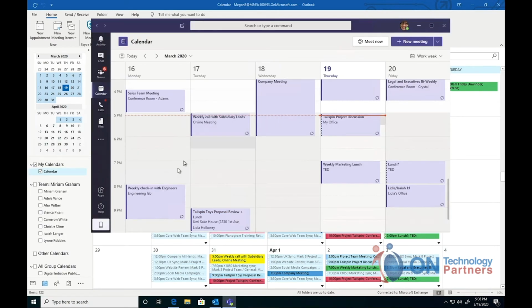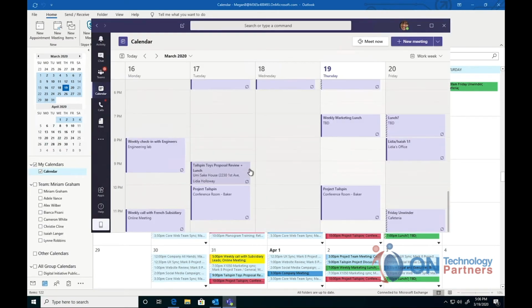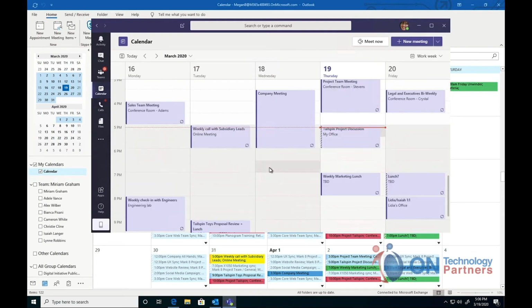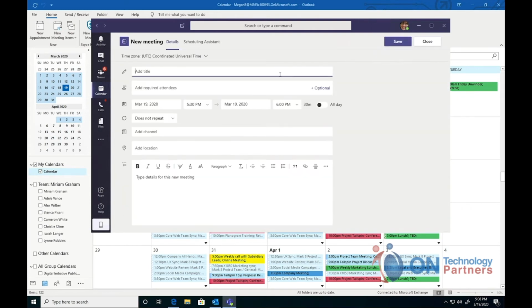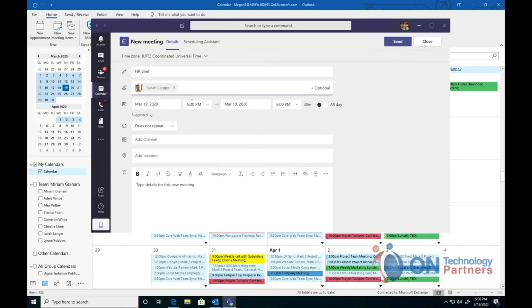From here, I can see if any of my meetings are online meetings. Right now it doesn't look like Megan has any meetings, so I'll go ahead and schedule one by hitting the New Meeting button here. Similar to an Outlook meeting, I'll need to give it a title, add some attendees. Let's invite Isaiah. I'm going to need to give it a date and time. We'll leave this as an evening meeting for now.